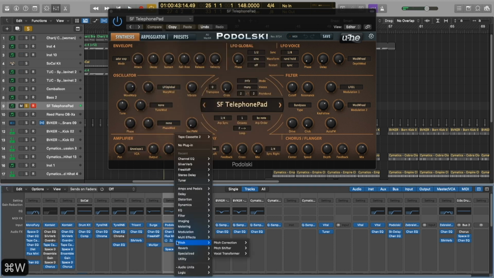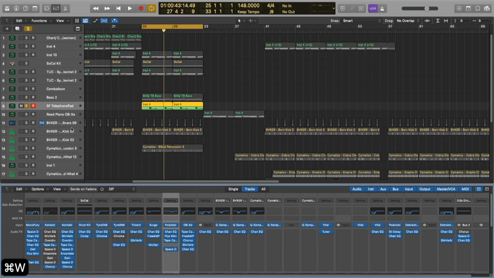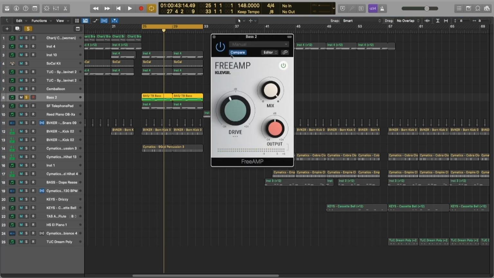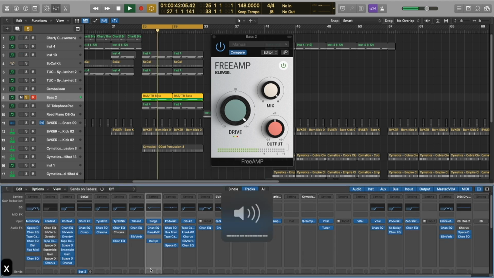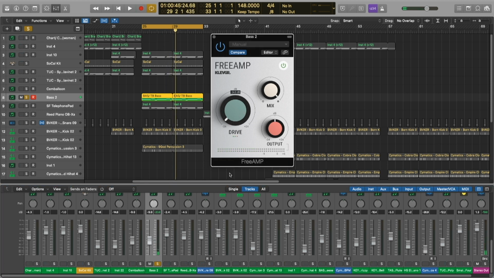Both of these plugins are made by a company called Calum Audio, and I highly suggest you get these plugins. I find them to be really good. The next plugin that I want to show you is Freeamp, and it's a distortion plugin. So this is it turned off, and all the way to the max. I really like this because when you bring the drive all the way up, it kind of equals out the volume. So now I'm going to bring this back down.